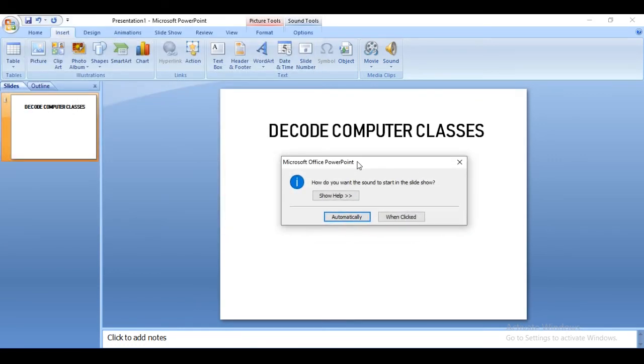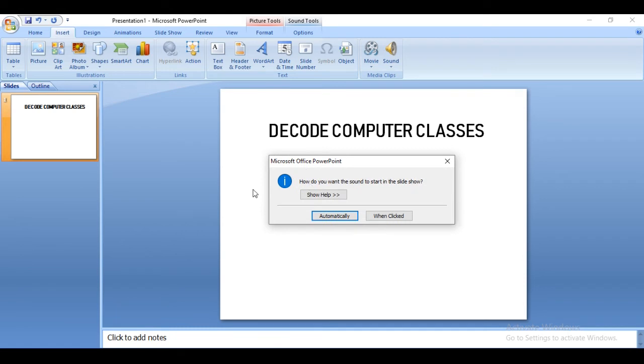As you click on OK, a small dialog box appears, and it asks you whether the sound clip you are inserting should be played automatically or when clicked. So you have both options. Automatically means when you run the slide, the sound will play automatically, and when clicked means that when you play the slide, unless you click the sound button, it will not be played.